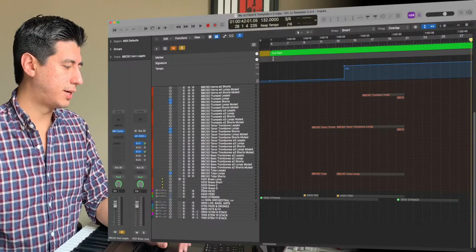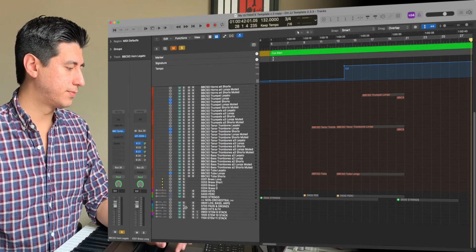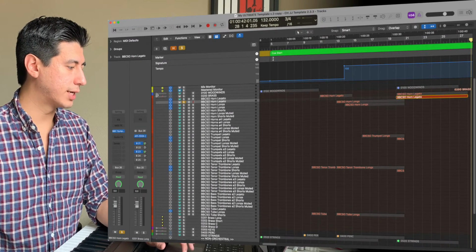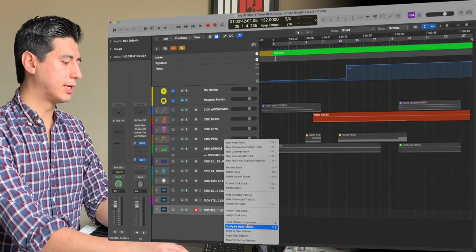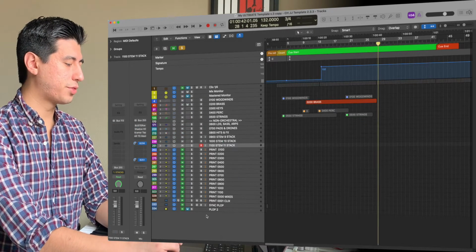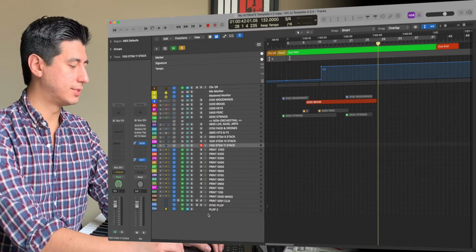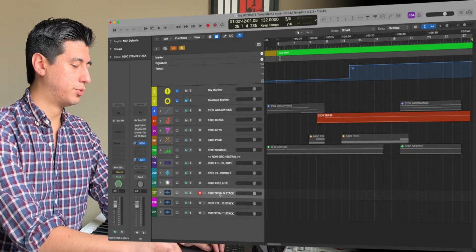So this is my ultimate template. This has pretty much every track that I use when it comes to scoring movies. Let's see how many tracks are in this. There are 334 tracks in this template, and it does grow when I'm in the middle of a score. So that's Logic. The next app on this list is another Pro app.